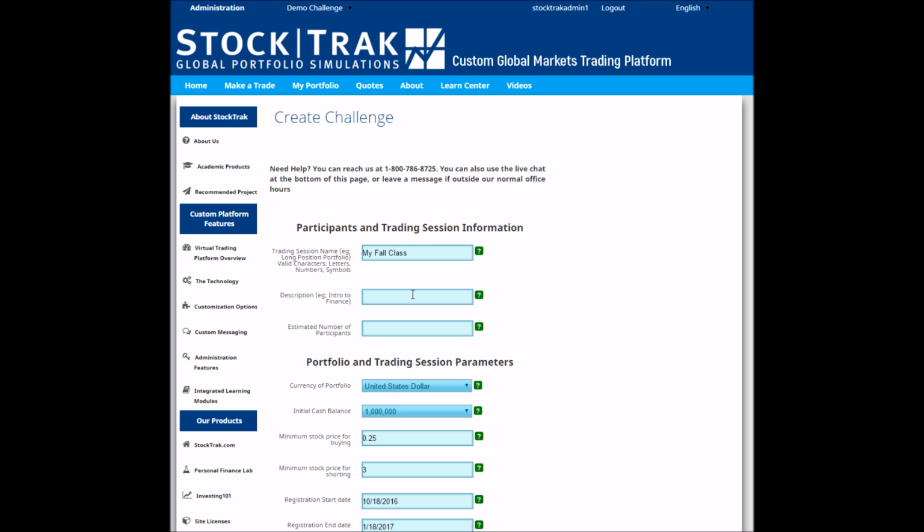The description will only appear if your students have already been in a previous class, but it can still be useful to help them find it. The estimated number of participants does not actually affect anything in the background of the site, but it does help us keep track of how many people are using the platform around the world.